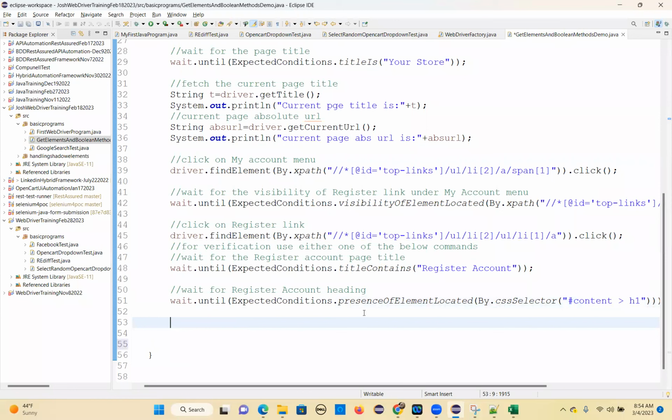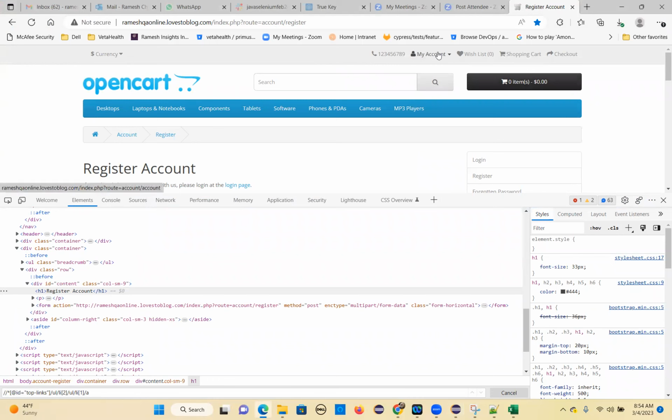Is it clear? Yes, sir. Vandana, are you there? So for visibility, we'll mainly use it for checkboxes, drop-downs, menus like that, right? Anything that is hiding. Like this, right? Now Register is not visible here. If you click, then only it is visible. In such cases, this is very useful.